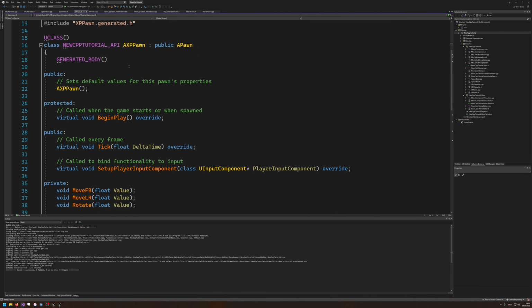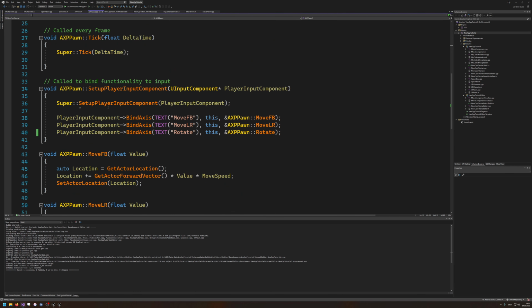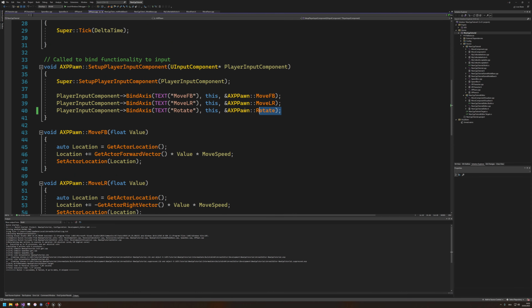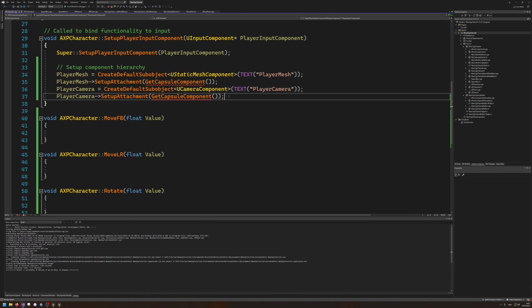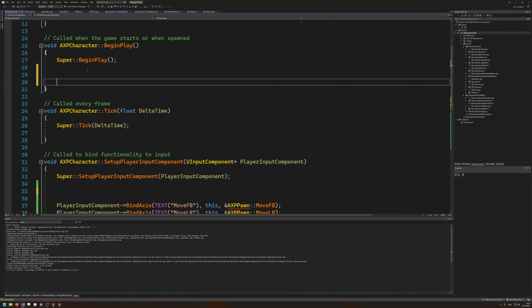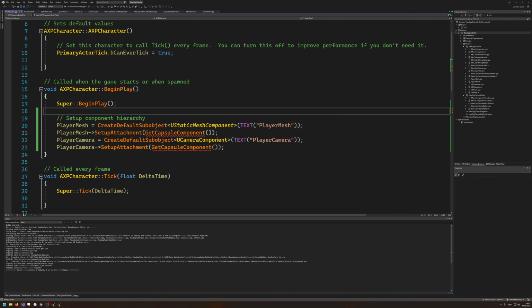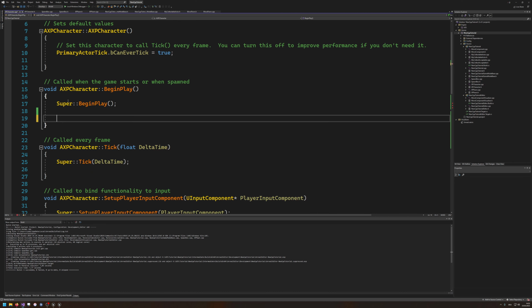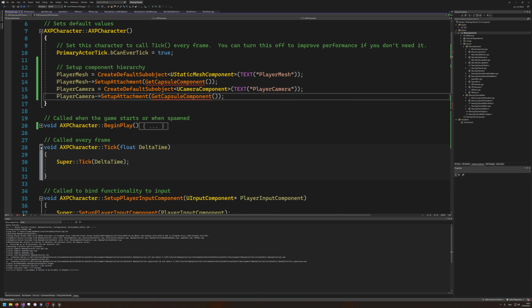All right, what else do we need from that one here? Well, the setup input component, of course, we need that. Let me copy them over. Setup input, oh, I pasted this in the wrong function. It needs to go in here, not to begin play. I am totally an idiot. Here in the constructor. So there we need to go. Begin play. Tick is not needed yet.